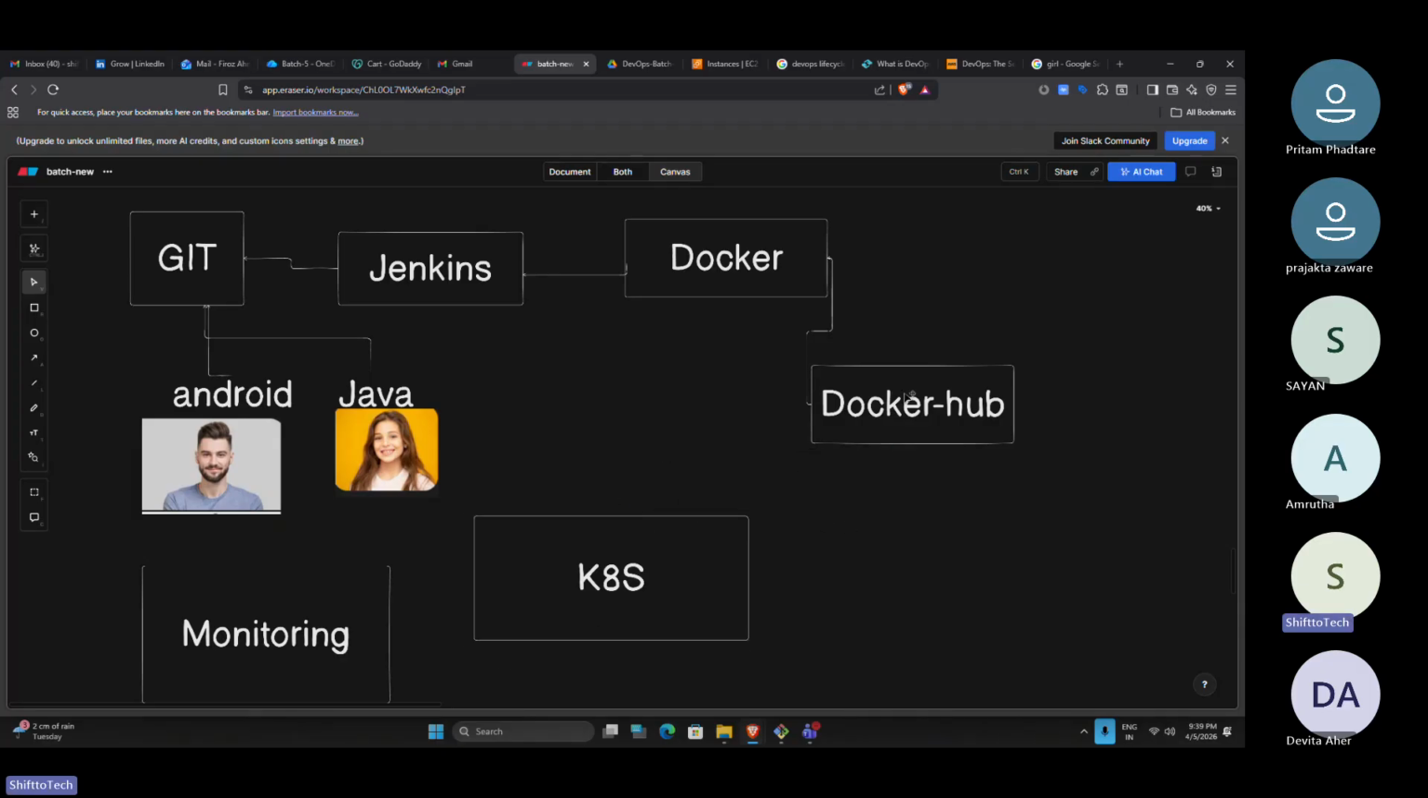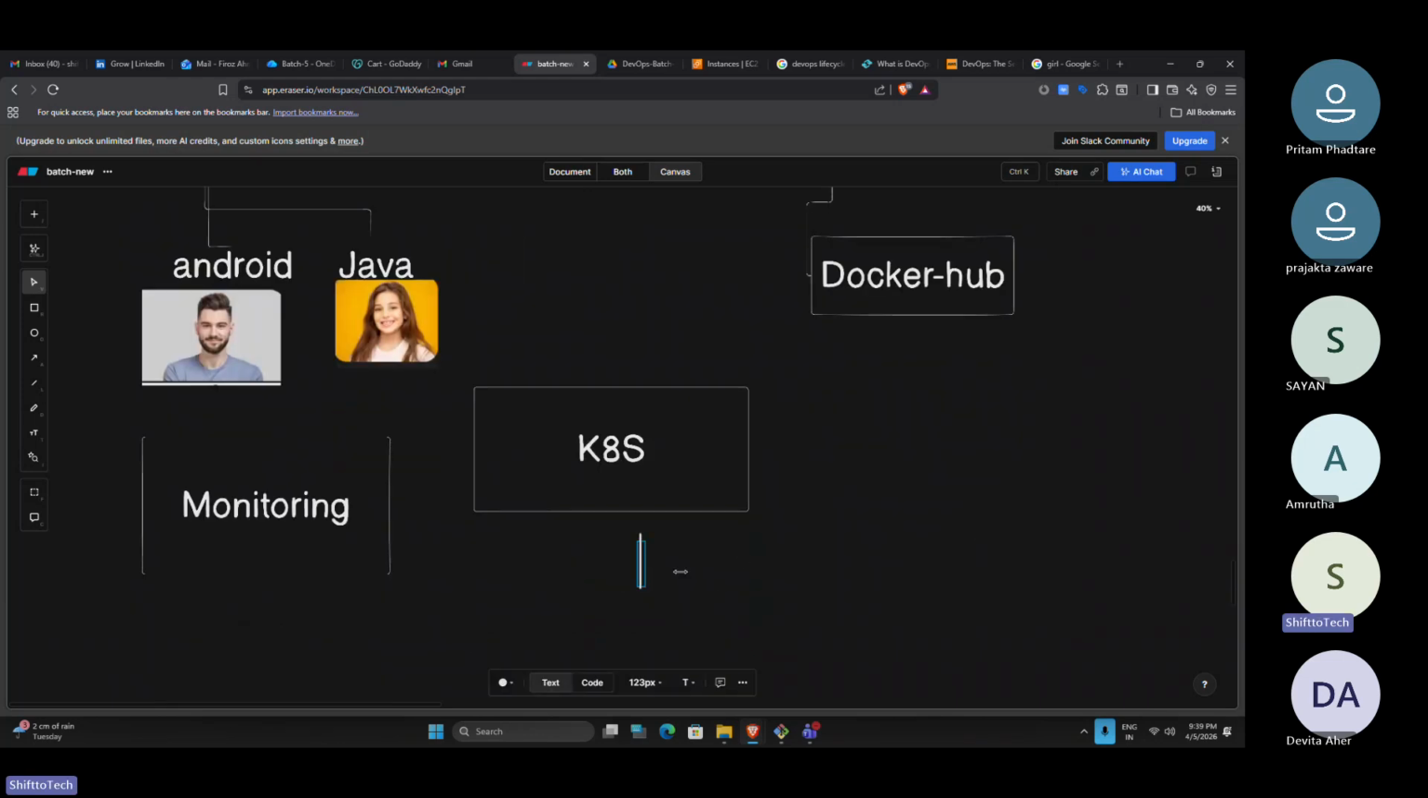What is the problem? Jenkins picked the code, created the Docker image, sent it to Docker Hub. You are 50% DevOps engineer. The problem is here, there is no tool that can pull. So there is a miscommunication here. We are doing what? kubectl apply -f. What was the file name? nginx.yaml.